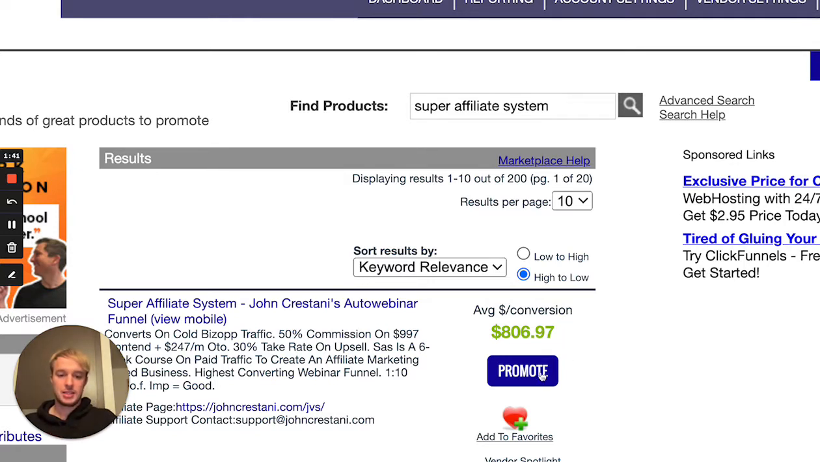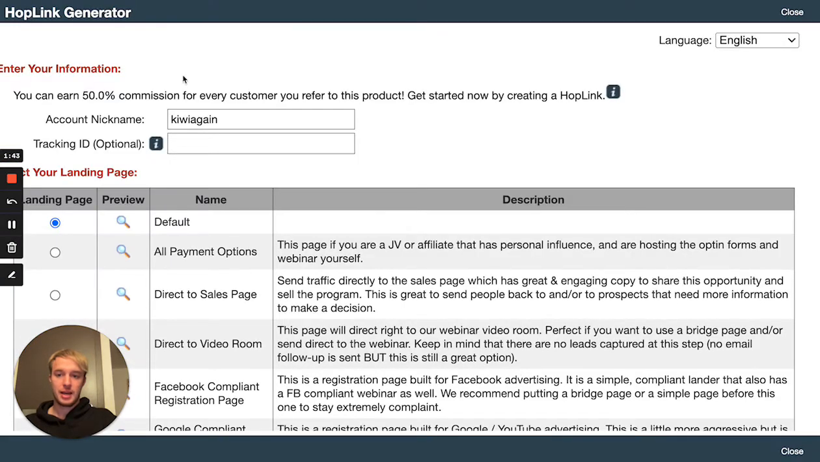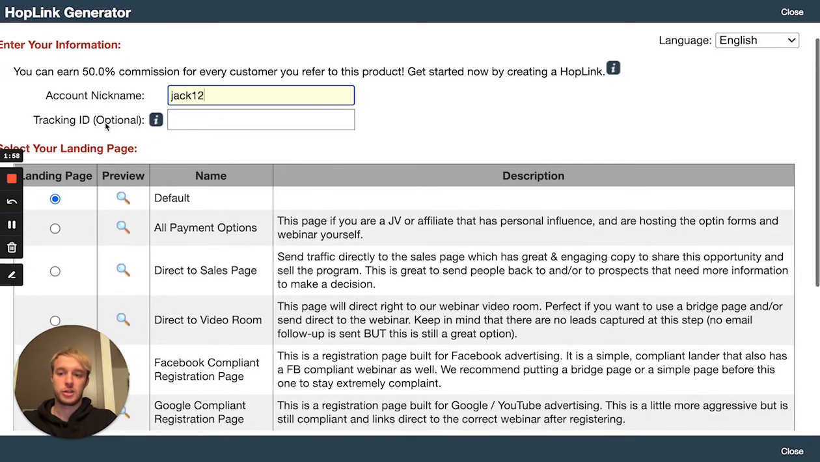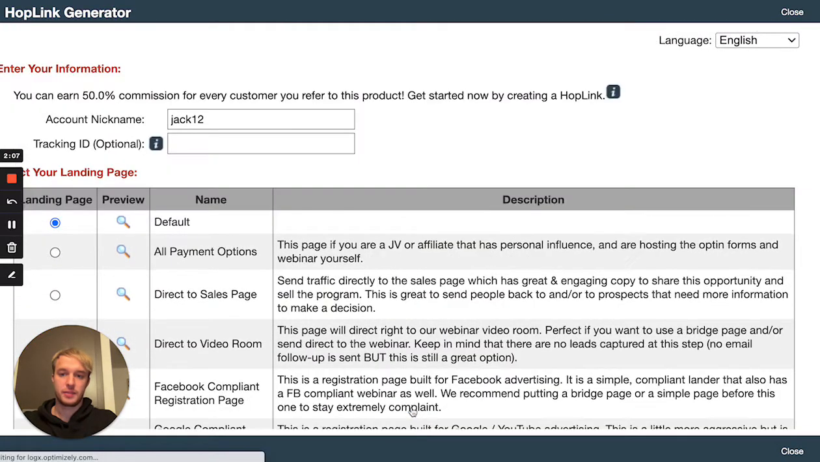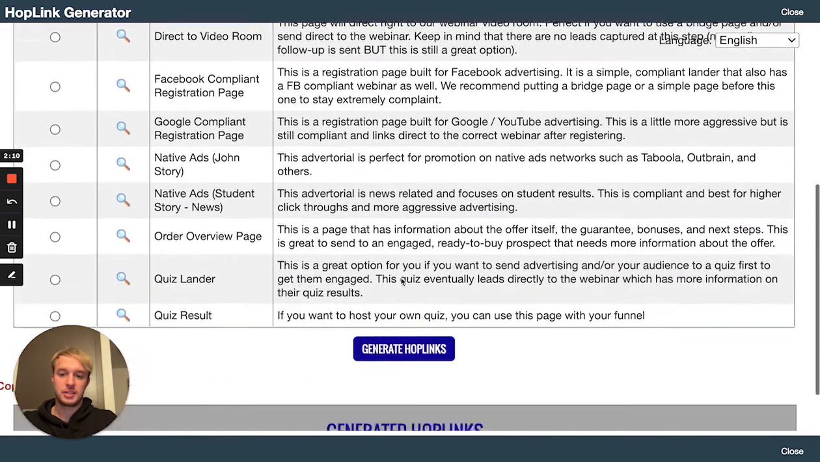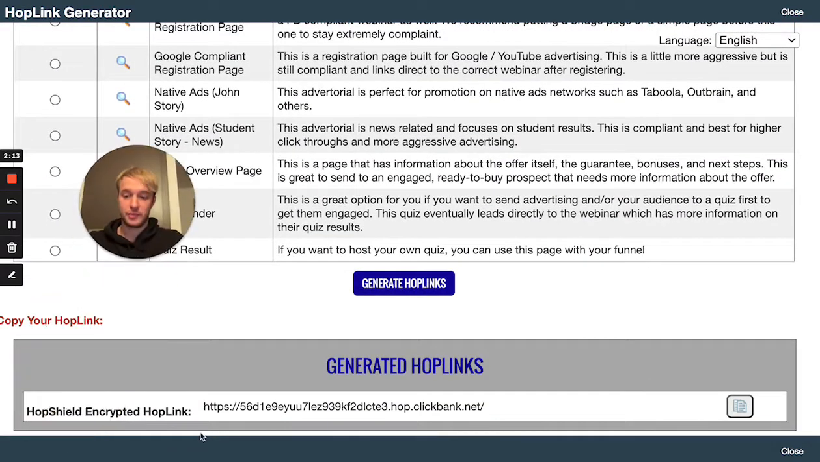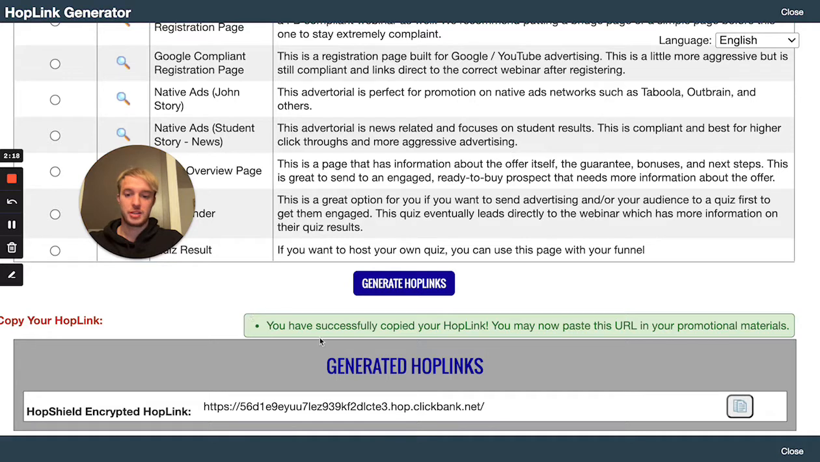Now how to promote it? Simply click the promote button over here. And over here you can type in any Clickbank ID that you want from any accounts you have. For example, I don't know, Jack12 or whatever you have, right? Make sure it's the correct one because you're going to get commissions paid here. And then you can add a tracking ID if you want to, and leave it by default. You see, leave this page by default, and then at the end click generate hop links. And once you've generated hop links, you can see here at the bottom we have this link. So what you simply do is copy this link. So you see you have successfully copied your hop link. This means that you have copied your affiliate link.